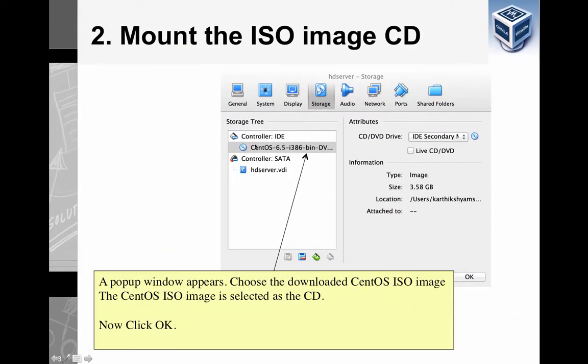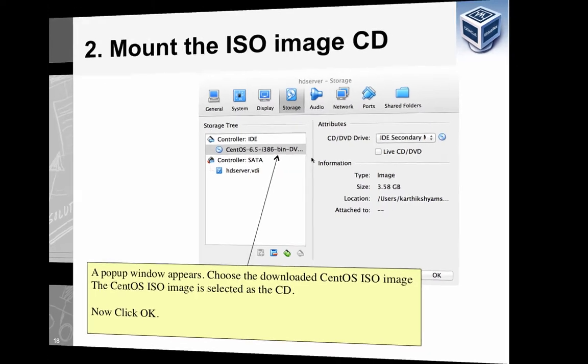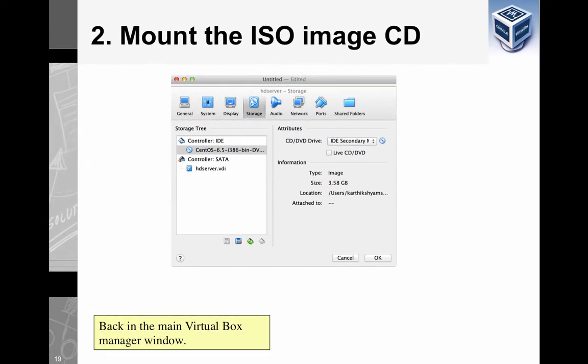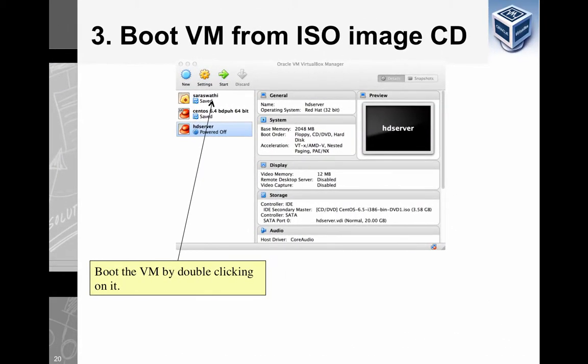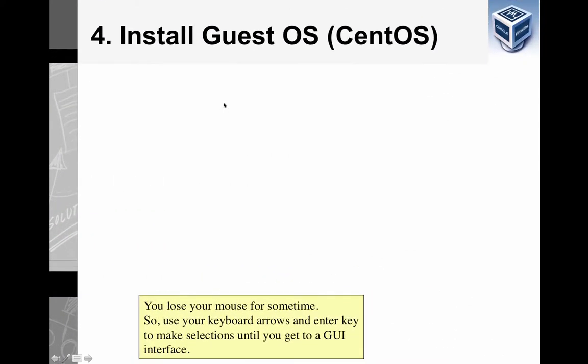Once you do that, you will notice that your storage CD now has the CentOS 6.5 32-bit operating system mounted. Hit OK. Now you attach the CD to the VM. So all you have to do is boot the VM by clicking the start button or double clicking on it. You may lose your mouse for some time, so you may have to use your keyboard arrows and the enter key to make selections until you get a GUI interface.